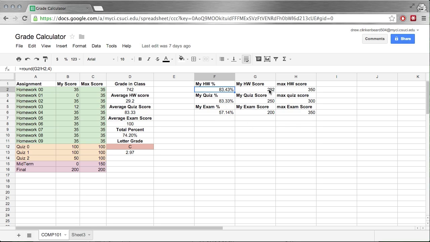Well, where does this value come from? This value is the sum of B2 to B11. So to be more clear, it's this range right here. It's from B2 to B11, and it's summing up all of those. So you can see it's equals sum B2 to B11. And this is just a number that I entered because I knew what the total would be.